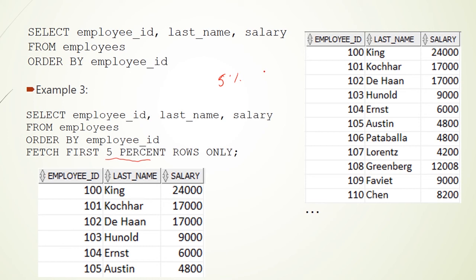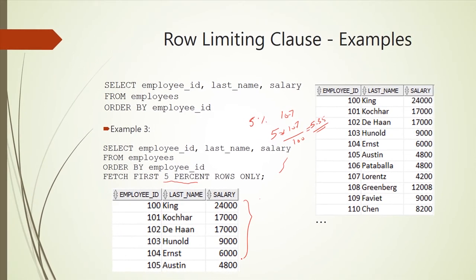If your table contains, for example, in our case, the employees table contains 107 records, then 5% means 5 multiplied by 107 divided by 100, which is equal to 5.35. So Oracle in this case will retain 6 records, not 5 records. Our select statement, instead of returning all employees, will retain only the first 6 records.